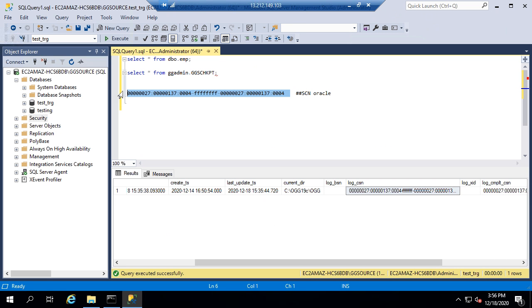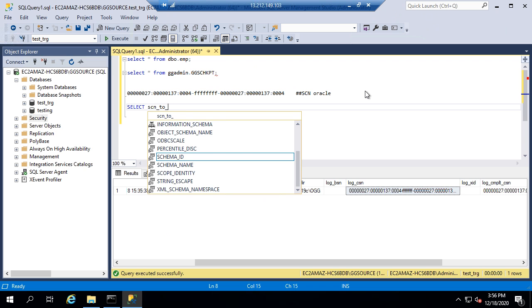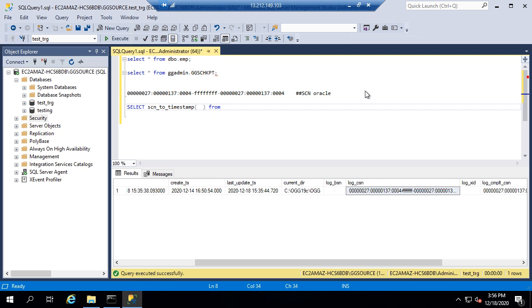Now another thing. If I ask you, tell me one thing, till which point has your replicate applied in the target? What you can do is check here, this is the SCN, and you can go to the source. In Oracle, I hope you know this command, select SCN to timestamp. We have this in Oracle, correct?